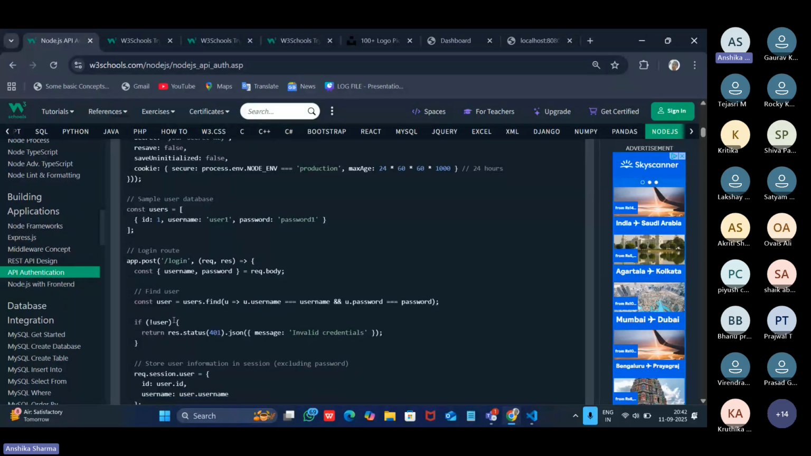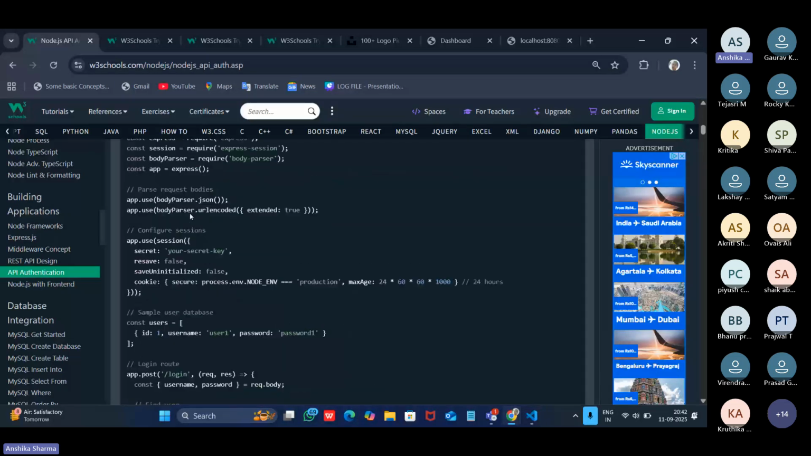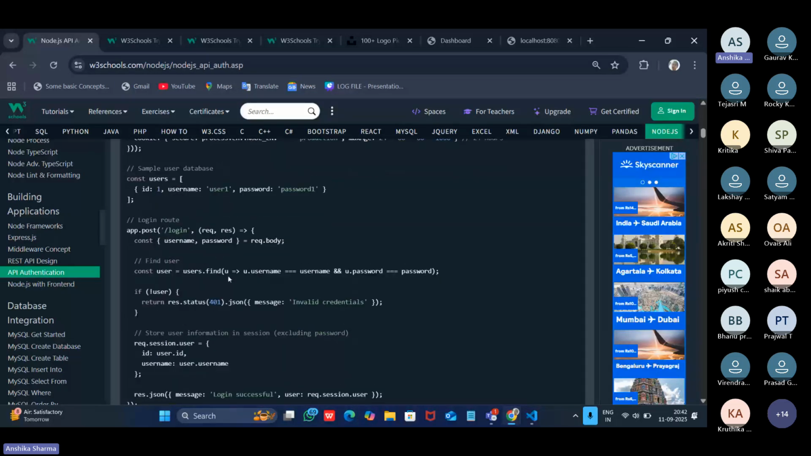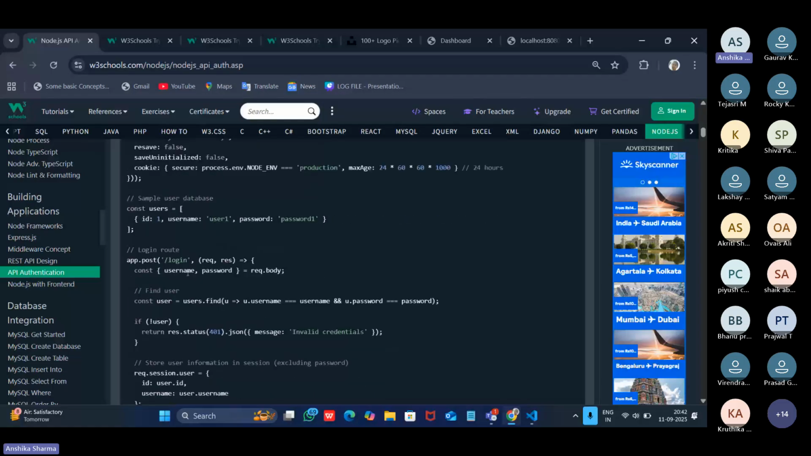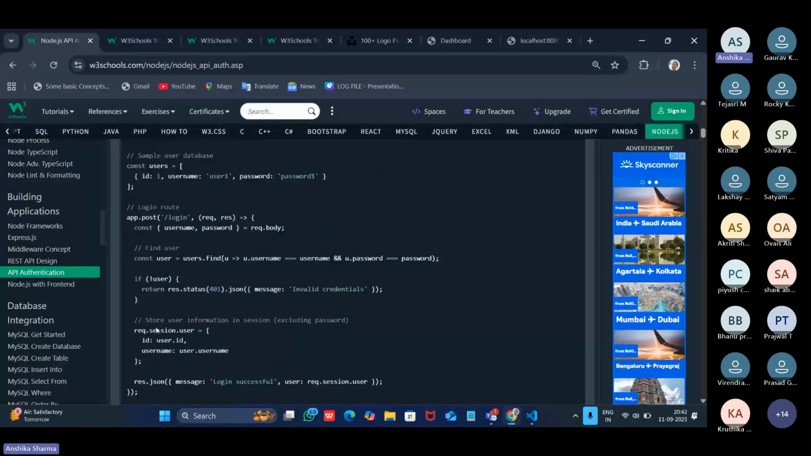Over here, first of all, request.body is used to retrieve the information, which is the username and password. Now it will check whether the username he has given and the password he has given are right or not. If not, the website will give the message invalid credentials, and if it is correct, it will retrieve the information to the backend, and the message will be shown in the front end: login successful.